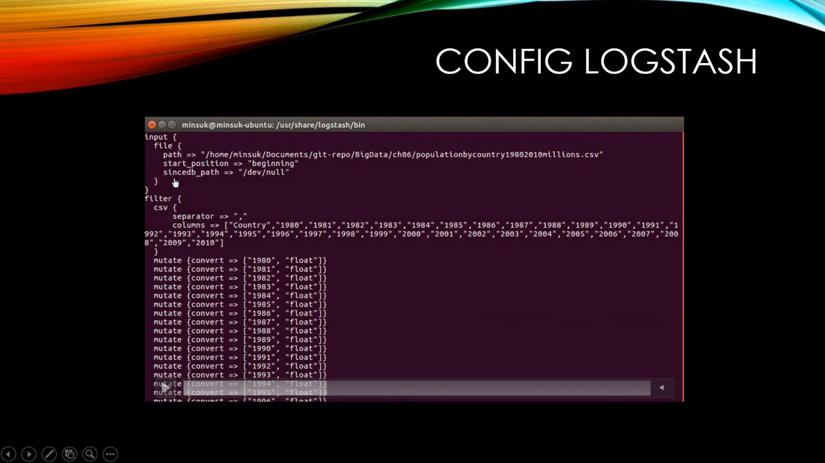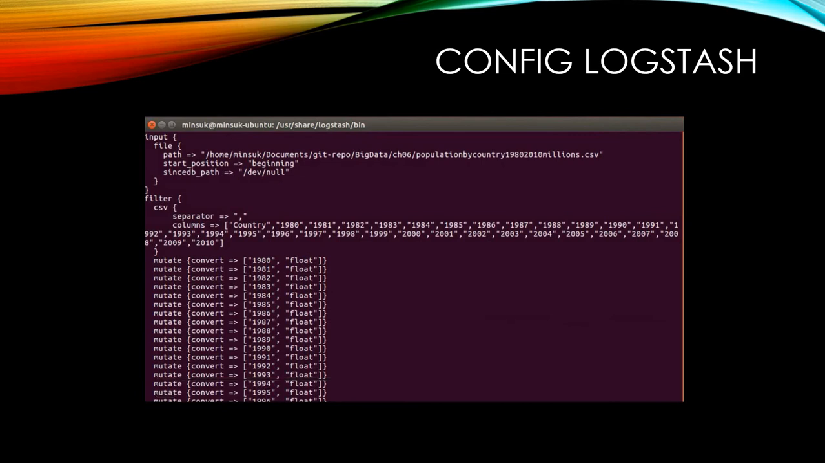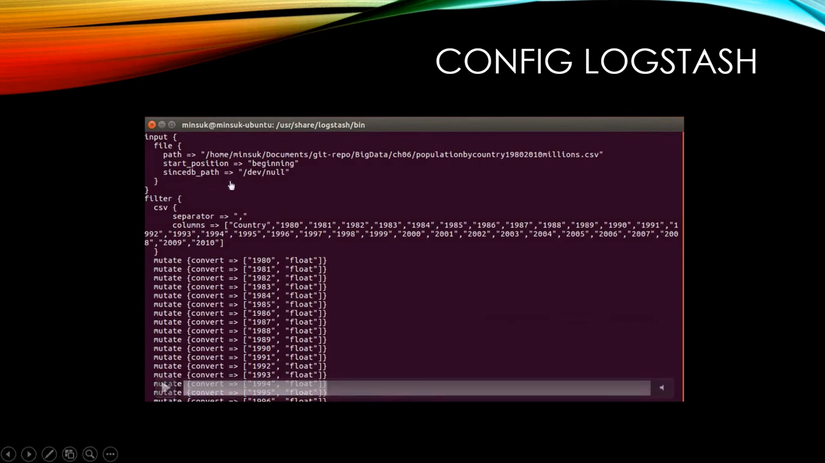And the next one is sincedb_path, /dev/null. We put this in because, tutorial-wise, we want to load this information every time. If you don't have this, the first try will work, but on the second try the CSV information will not go to Elasticsearch, so you need this sincedb_path in the file input.